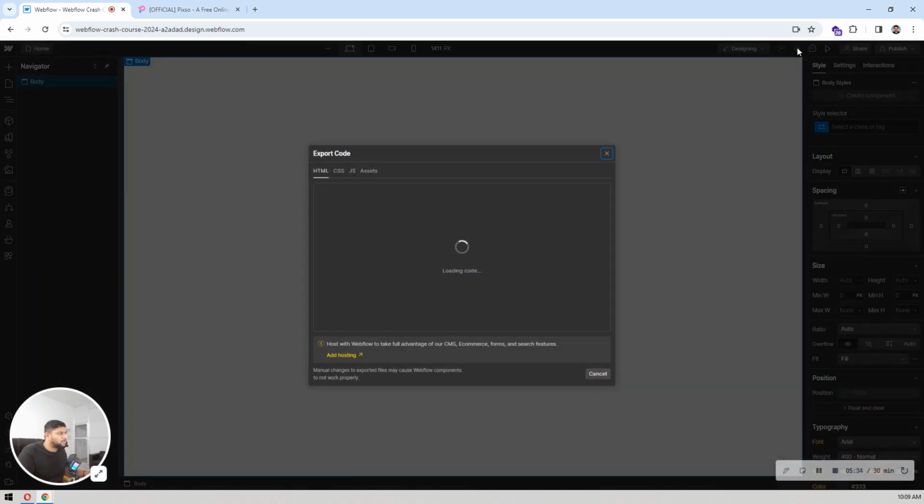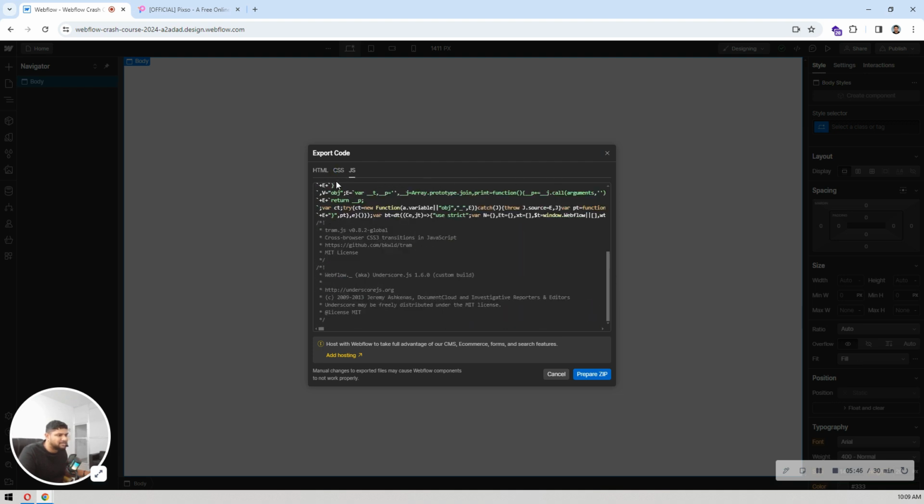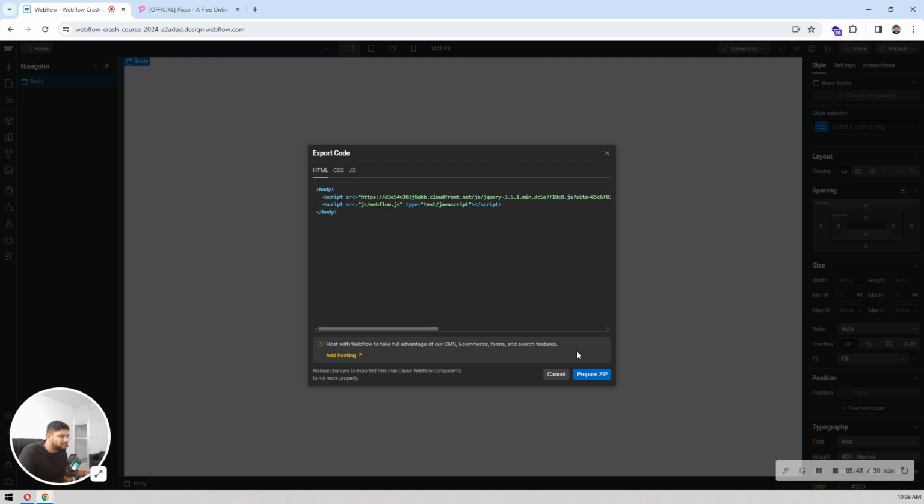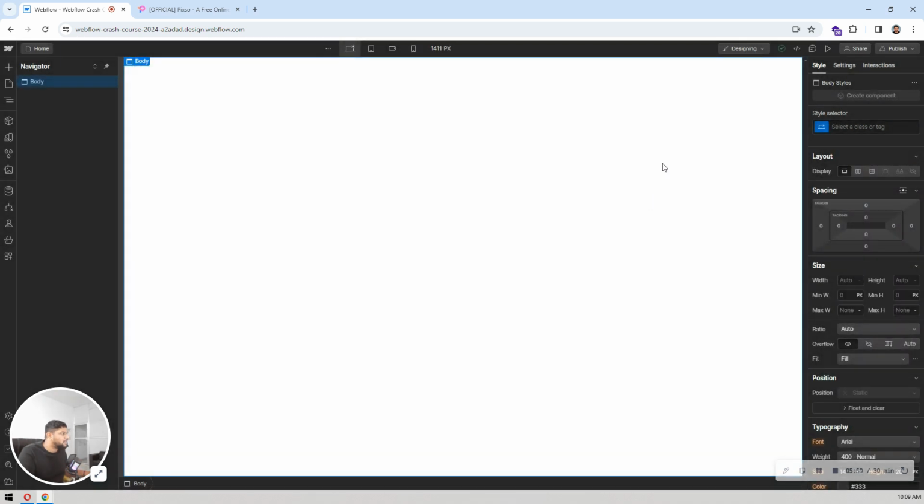Here you can export the code. You click on this code icon, you can export the code. Right now we don't have anything, right? That's why nothing is there. JS file and all these HTML files, I don't want anything right now.